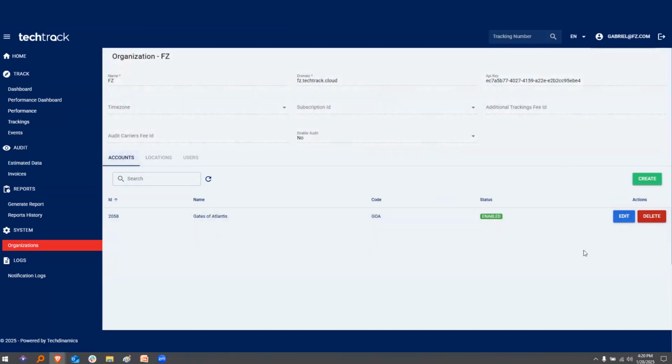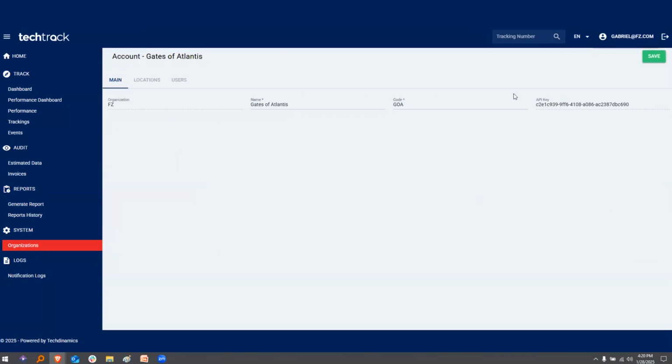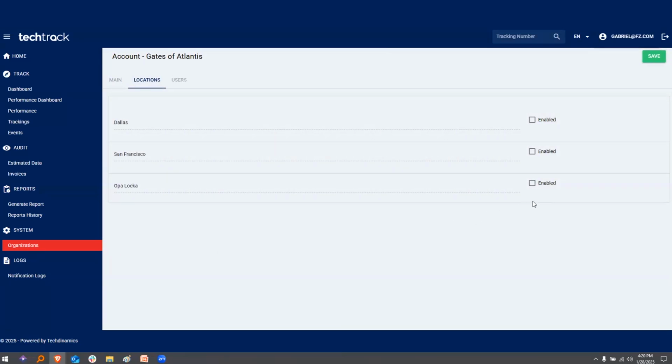Now, when it comes to accounts, over here I'm talking about my clients. So I have one, Gates of Atlantis. I'm going to create a couple more. But from here, you can see that when you edit a client, you have three sections. You have main, which allows you to see what you defined before, name and code. You see the API key. When it comes to locations, you can determine which locations are associated to this client. For example, let's say that I'm shipping from Dallas and San Francisco for Gates of Atlantis.